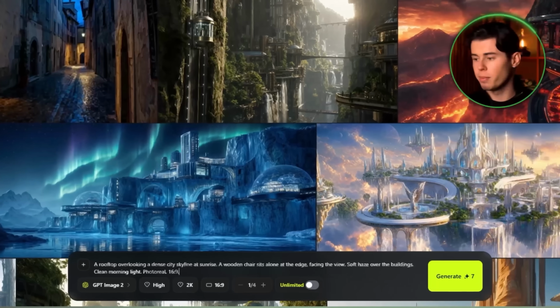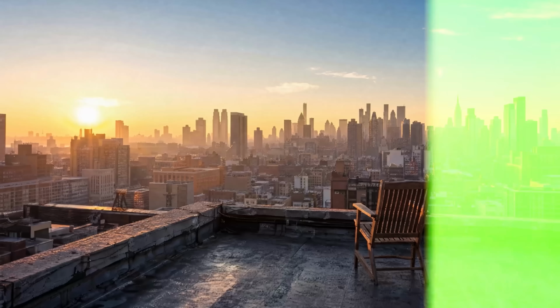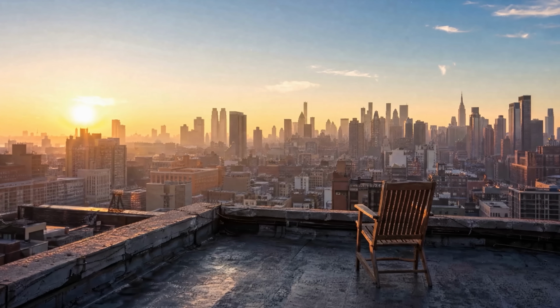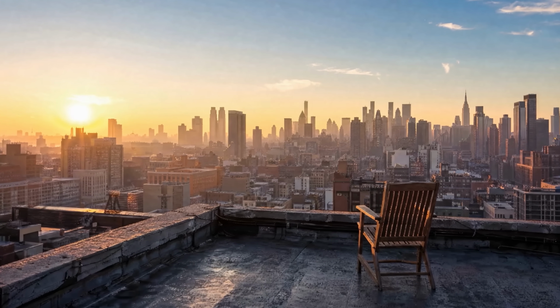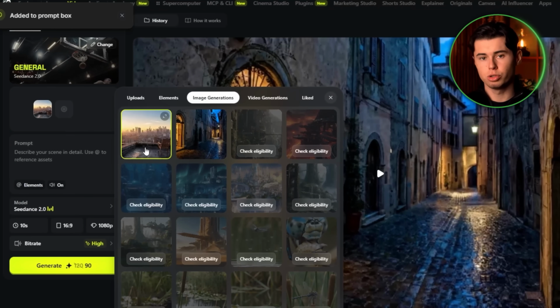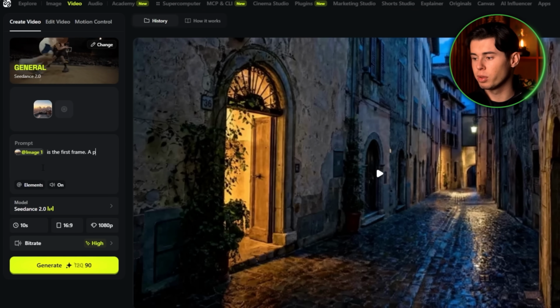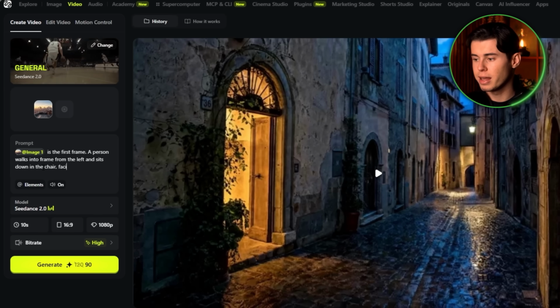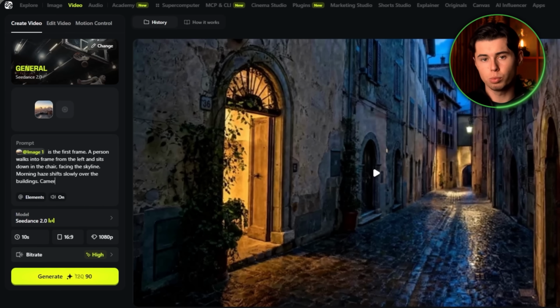Let me show you a second one so you can see the difference. This time, I'll make an image of a rooftop looking out over a city skyline at sunrise with a single wooden chair at the edge. Then, in video, I'll load it as the start frame again and prompt for a person walking in from the left and sitting down in the chair, while the camera holds completely still.